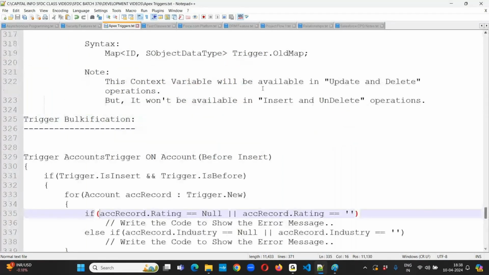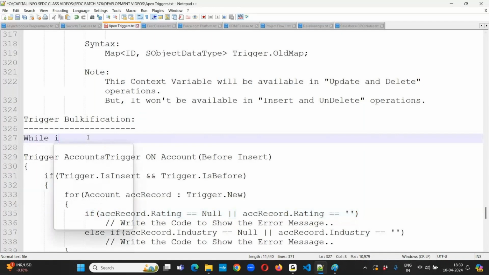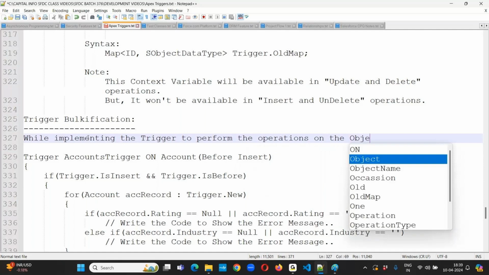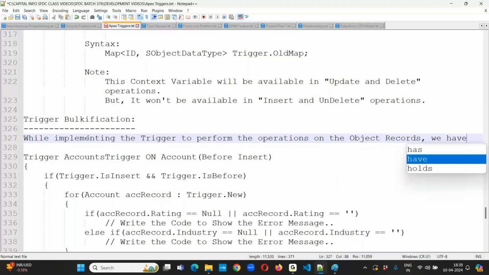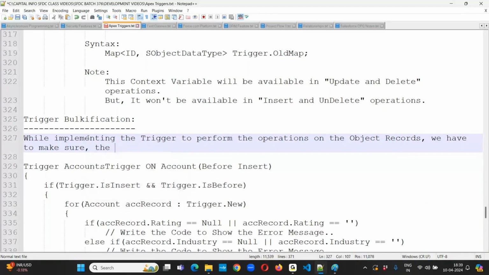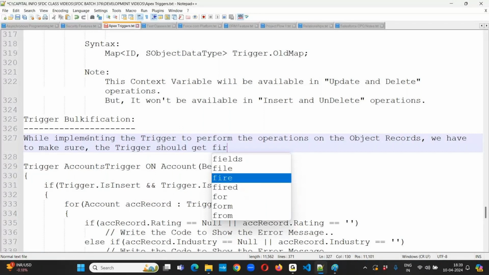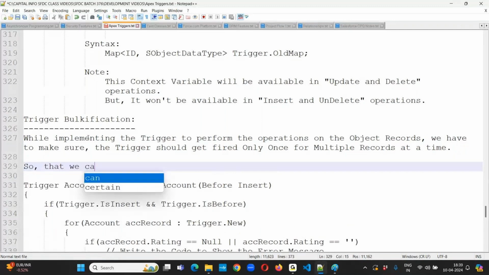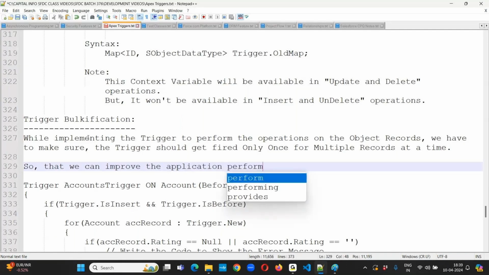Okay, trigger bulkification. Let me give the note point here. While implementing the trigger, to perform the operations on the object records, we have to make sure the trigger should get fired only once for all the records, only once for multiple records at a time, so that we can improve the application performance.